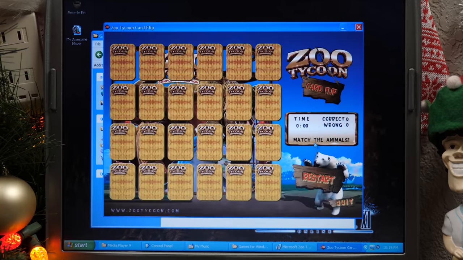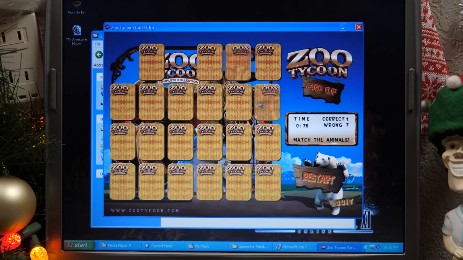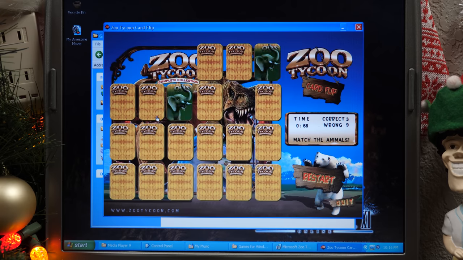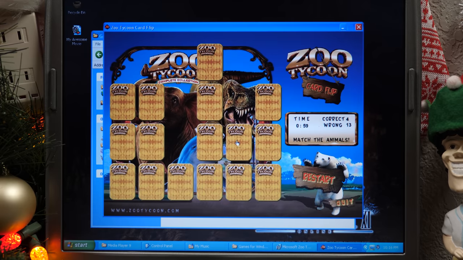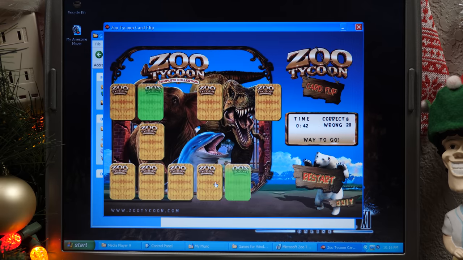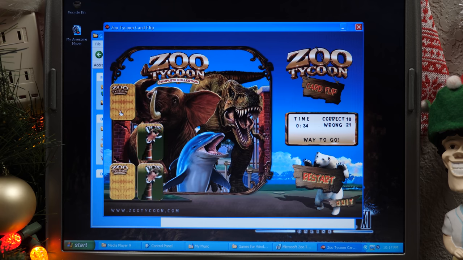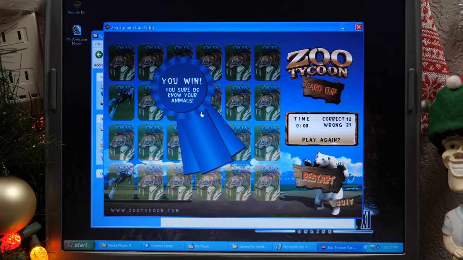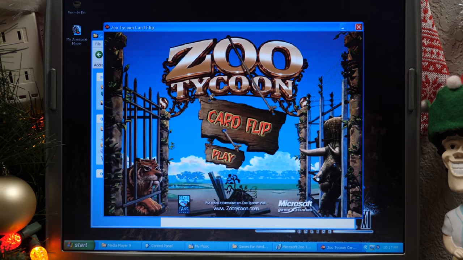All right, so it looks like we have to match the animals by flipping these cards around. Okay, so just like a blind matching game pretty much. So okay, there's the shark. You sure do know your animals. Yes, I do. Yeah, that's it. That's all there is to it.